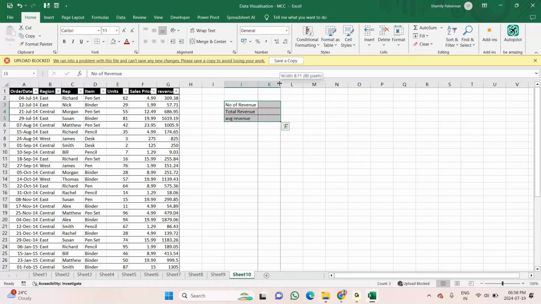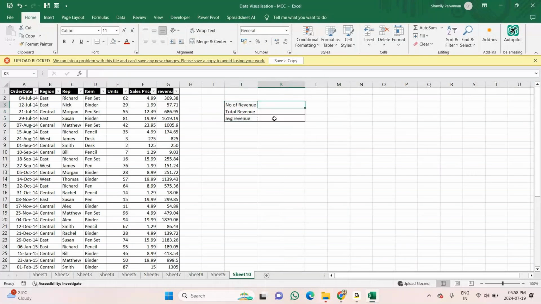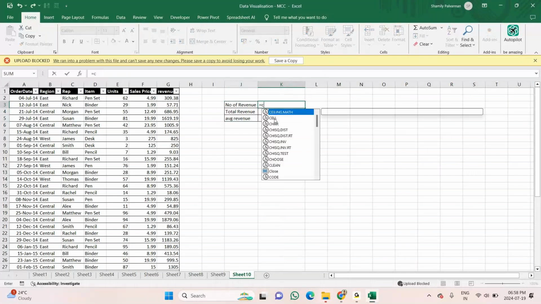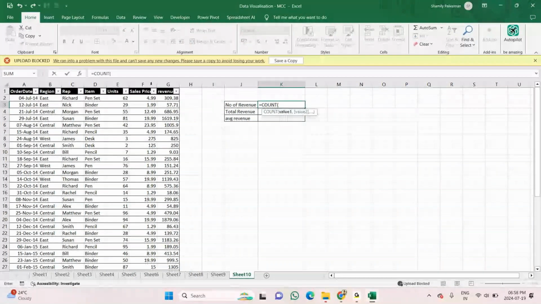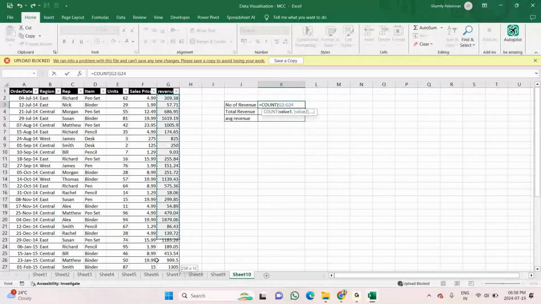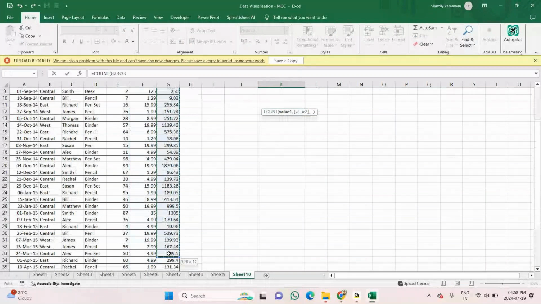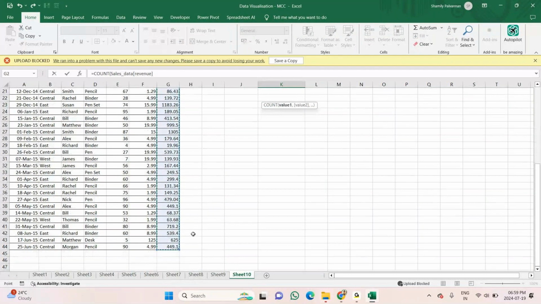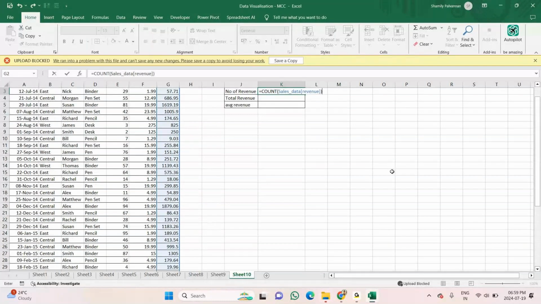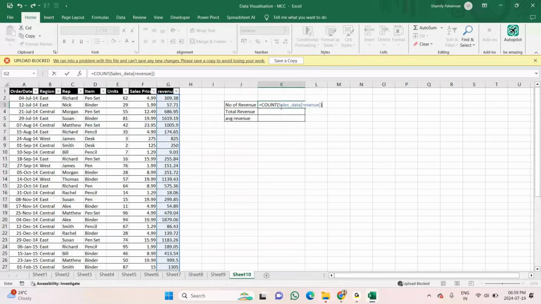So I'm giving this total number of revenues equals to, so count is used for what? For counting the number of values. I'm selecting this entire range of numbers what I have, then I'll close the bracket. Since I've given a name, it says from the sales table revenue column has been selected, enter.